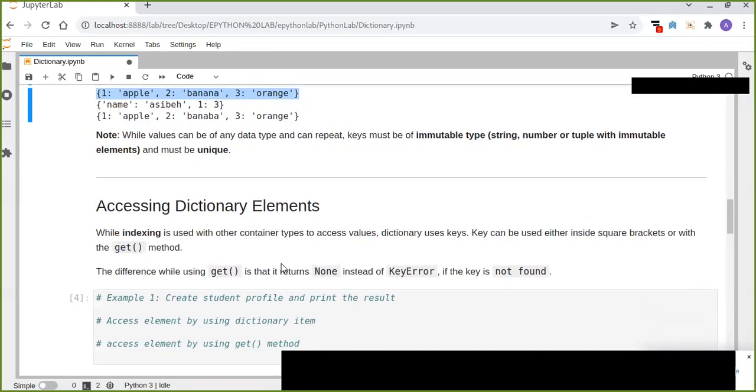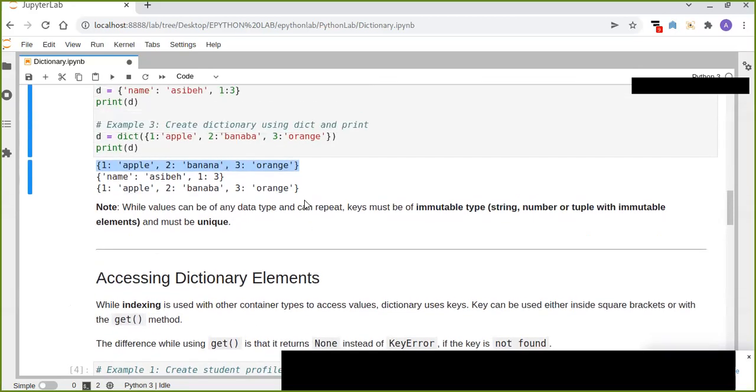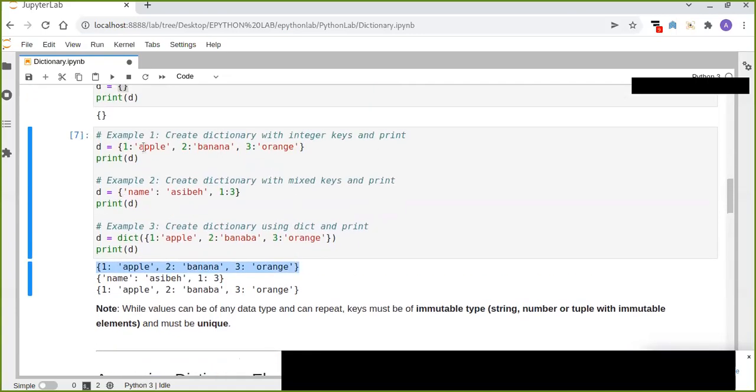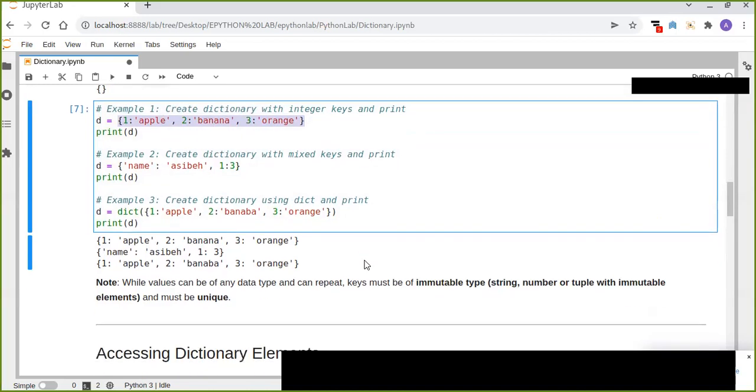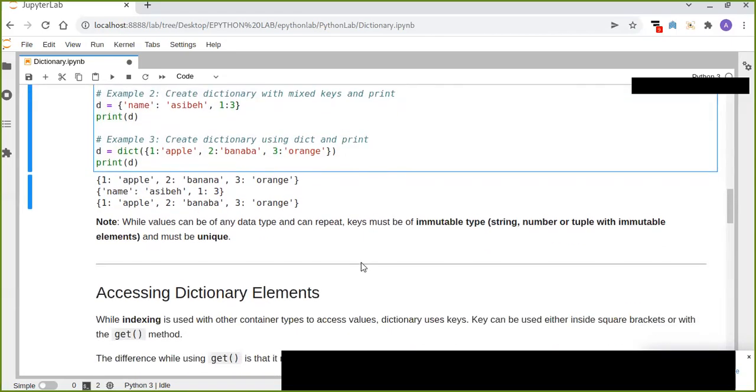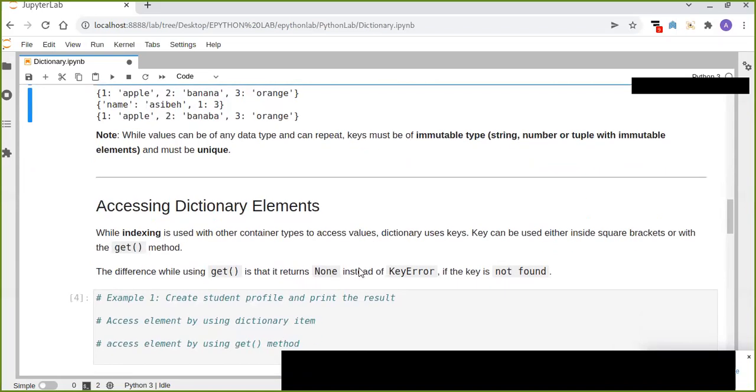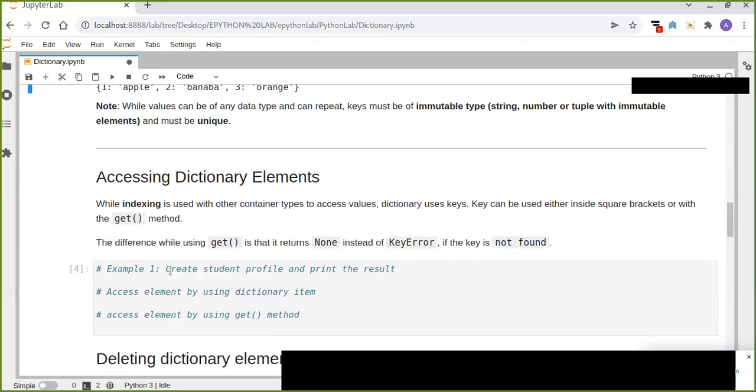Okay, how can we access? If you understand how to create a dictionary using either the dict function or simply using curly braces, how can we access dictionary elements? We can access dictionary elements in different ways, but it is not index based, which means we cannot access dictionary elements using the position of the element.